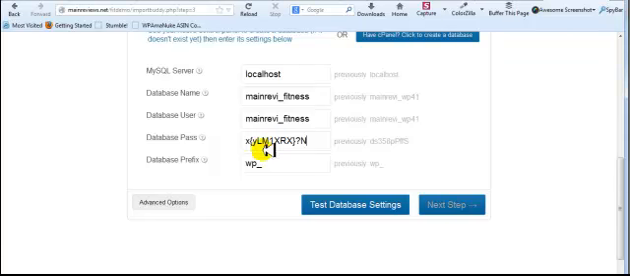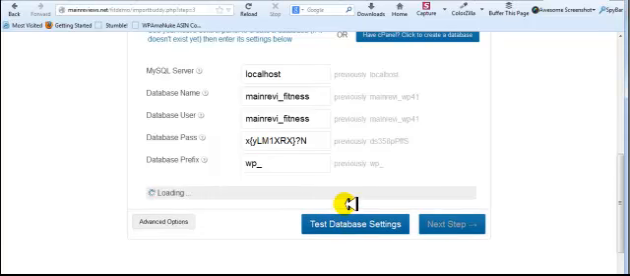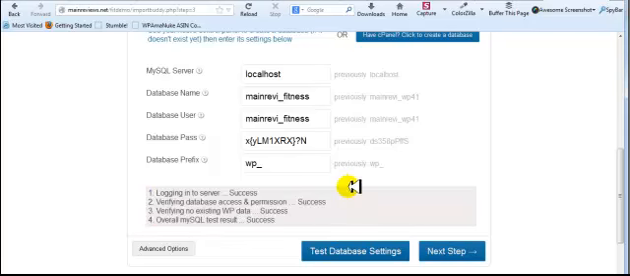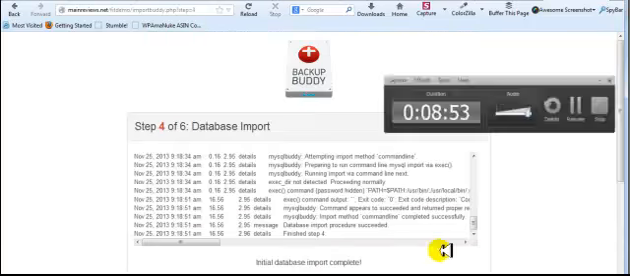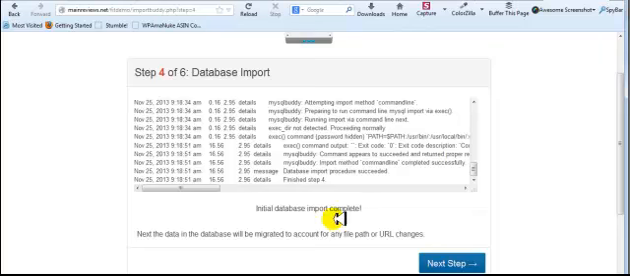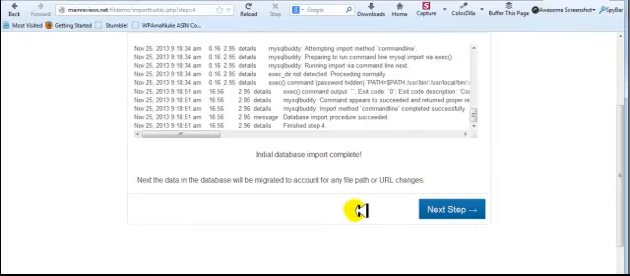Once you have that information, you want to click on Test Database Settings. And it will tell you that it's successfully connected. If for some reason it fails, make sure that you don't have any spaces in these areas. Now click on Next Step. Okay, it will tell you that the initial database import was complete. Then click on Next Step.